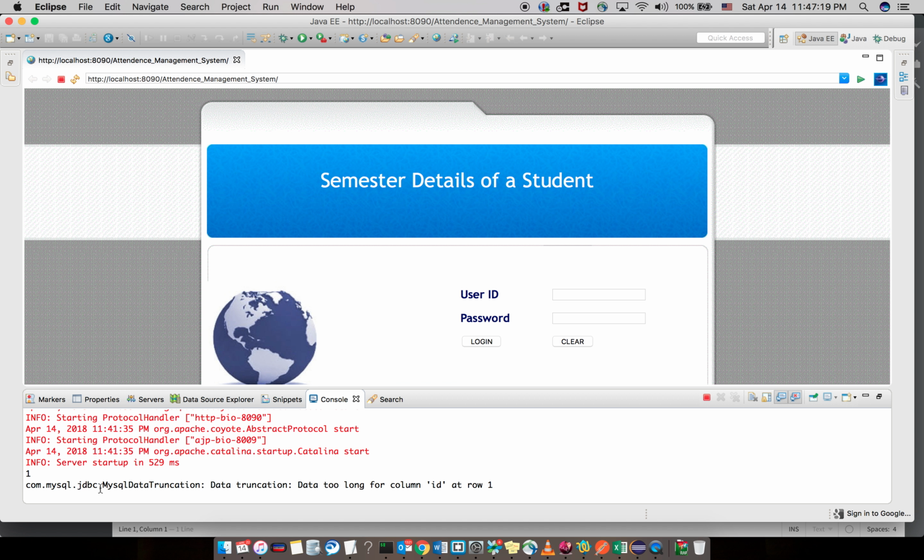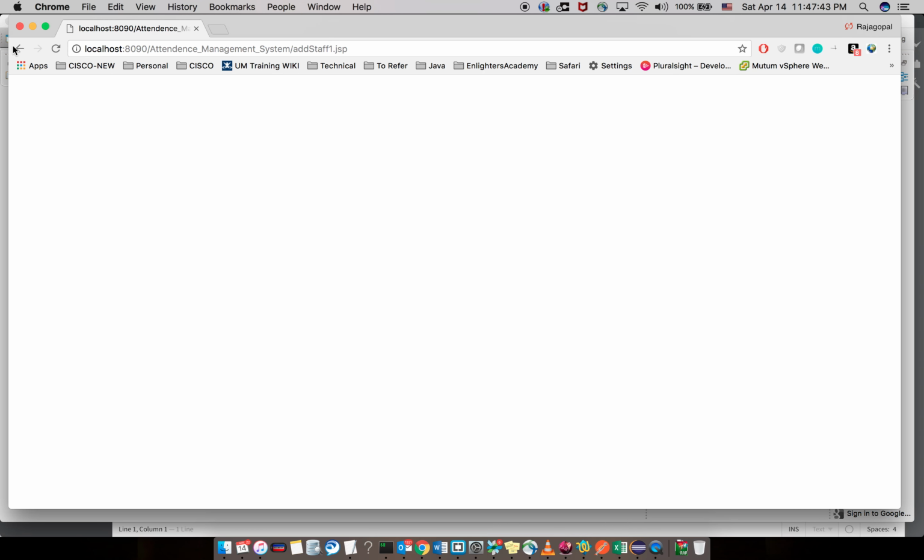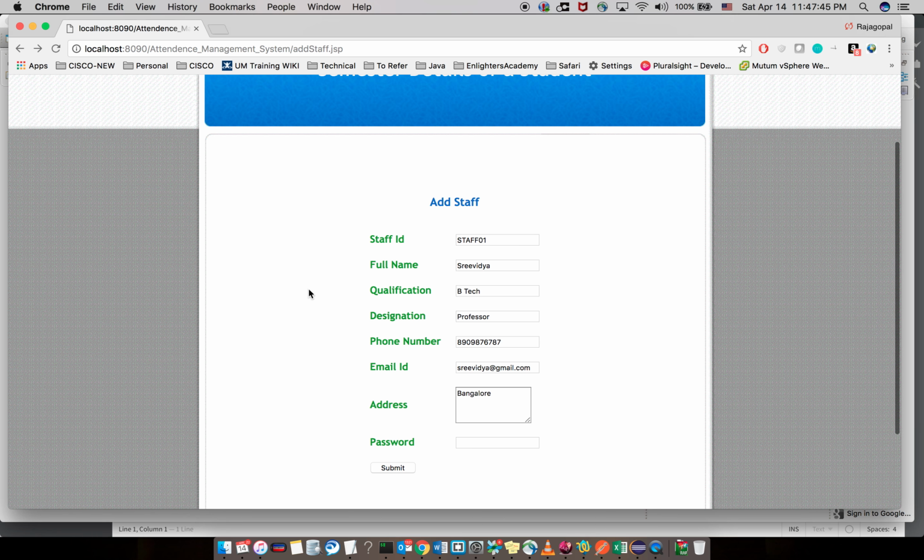You could see an error over here. This is the console of your Eclipse. This is the advantage of us launching this project for you in Eclipse, because errors can be easily identified. And here it says data truncation, data too long for the column ID at row 1. The ID which we entered for this teacher is too long. You can press this back arrow. Here the staff 01 is too long an ID.